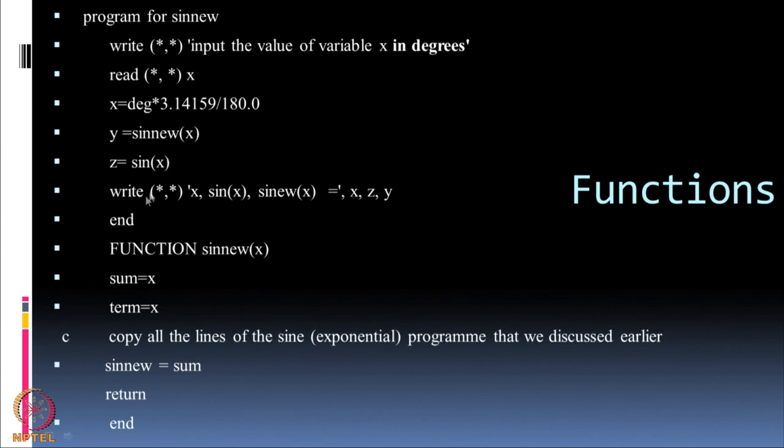So, now what will you do as an output? Write star comma star x, sin x and sin nu x. On the screen, you want to write the original value of x, the value calculated from the Fortran compiler, and y, which is your own function. So, it also allows you to check whether the program you have written is as good as the built-in program in the Fortran compiler. Your program may be better or it may be worse as well. So, it allows you to compare. In this case sin was already known. So, this is how you will calculate a function using a subprogram.